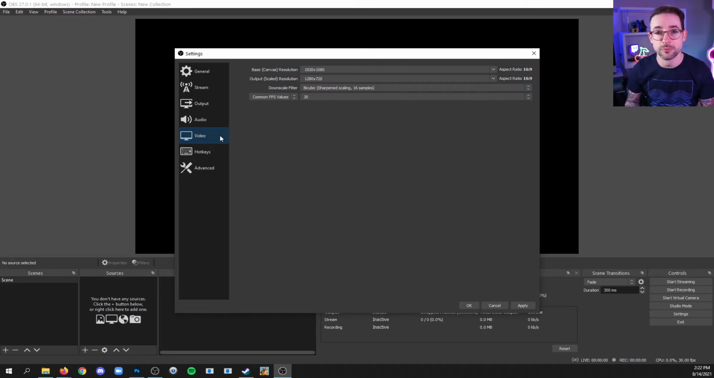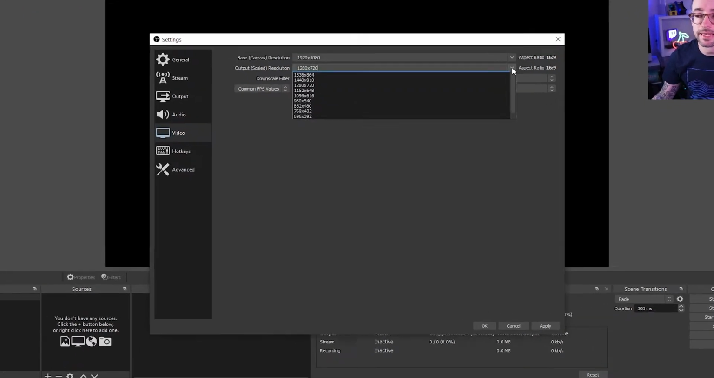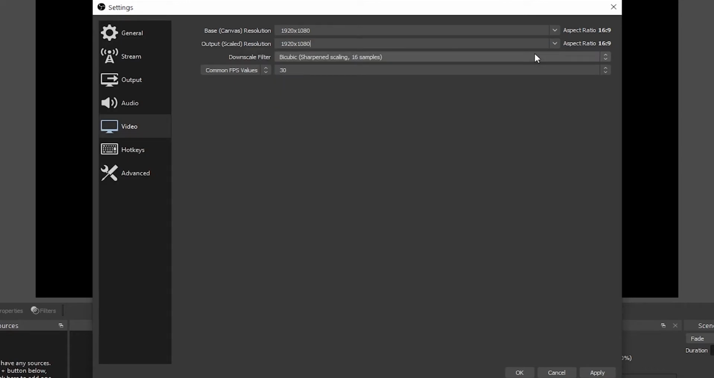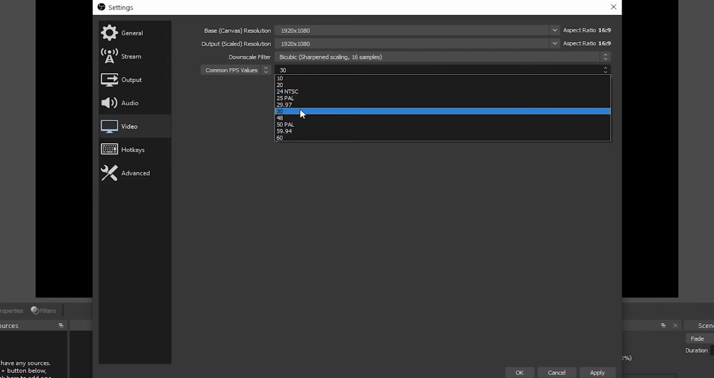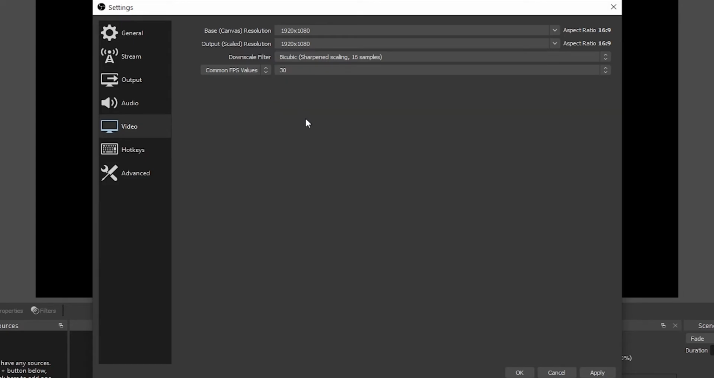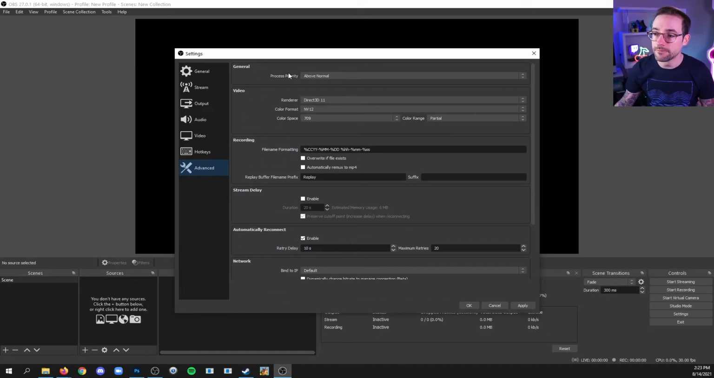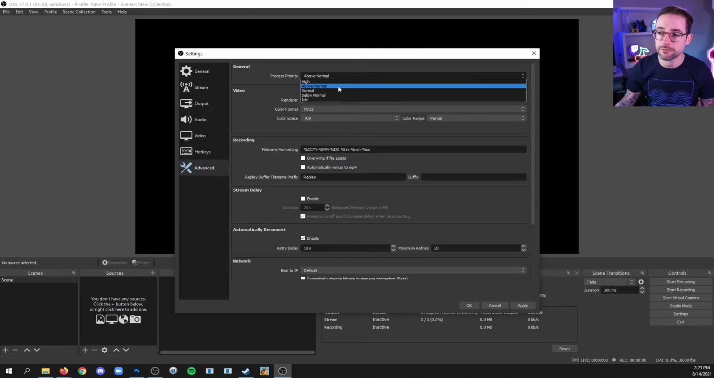The video tab is where you choose your canvas resolution, which is the resolution that you're designing your scenes in within OBS, and then your output resolution, which is the final physical size of your video or stream. I personally like to have them both at 1920 by 1080. And you can choose your frames per second quality, 30 frames, 60 frames, or otherwise. For ease of use, again, I like to use 30. In the Advanced tab, if you have this process priority dropdown, I recommend you use above normal.